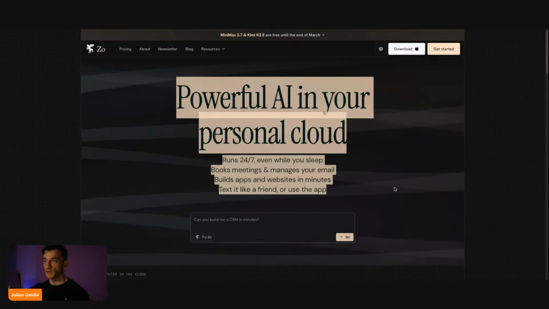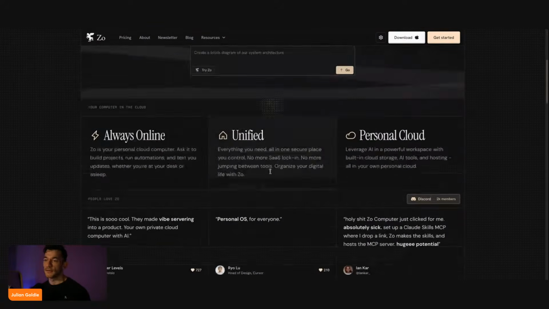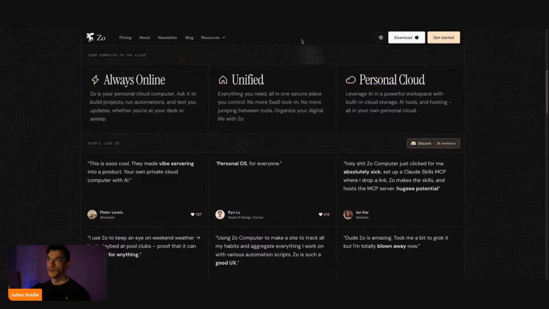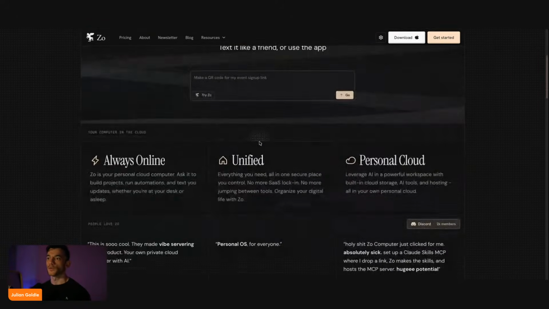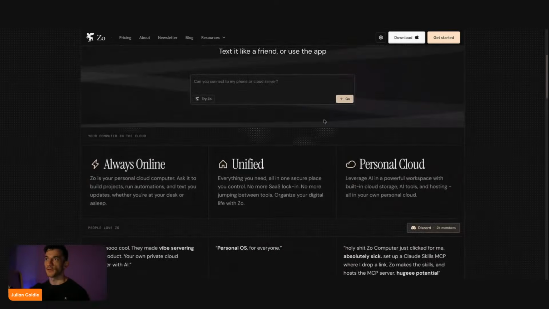So you can actually text this directly as well. And you can connect it to Telegram as well. So it's almost like a powerful version of OpenClaw, right? But the difference is that it's non-technical and it's free and it's easy to set up. So I'll show you exactly how this works.